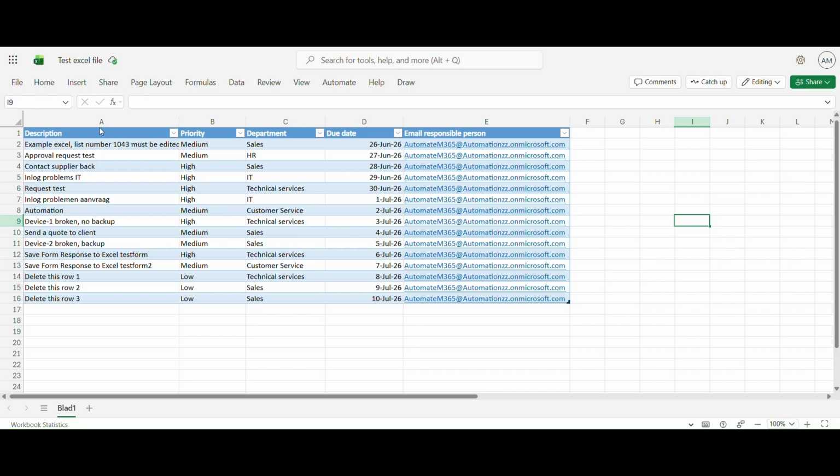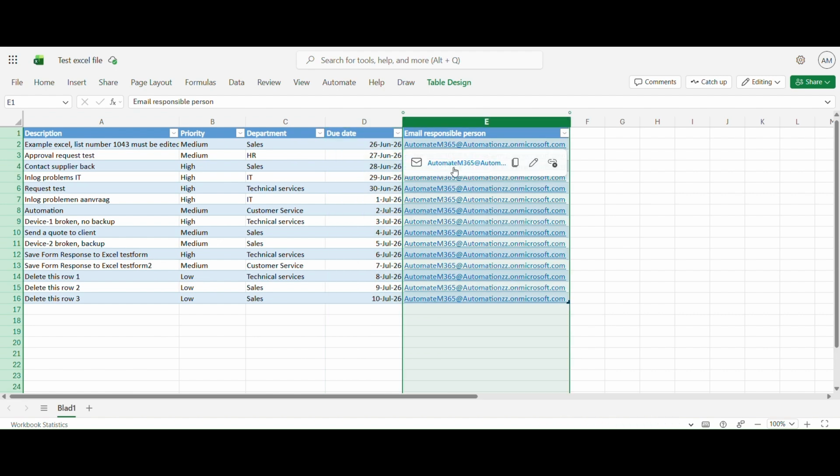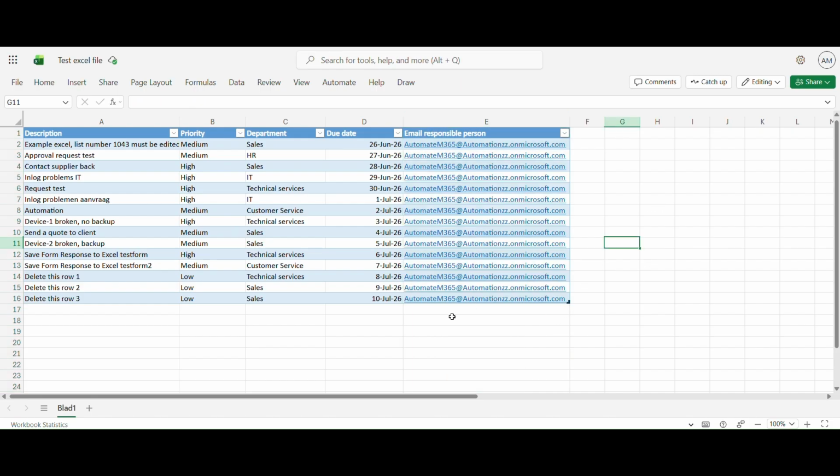As an example, we will use a simple test Excel file with a description, priority and department column, a due date column, and an email column. In this example, the email column only contains my own email address for testing, but in your own table you would simply fill in the actual responsible person for each row.